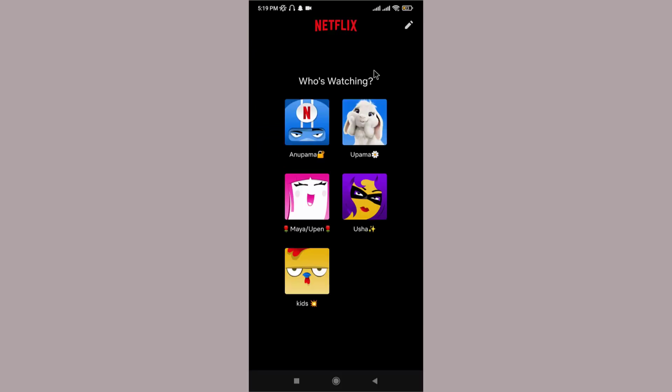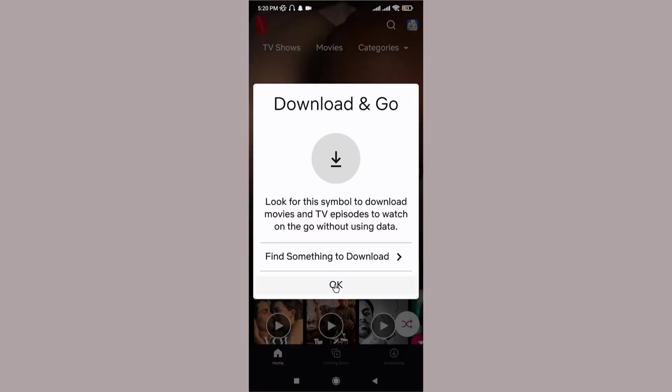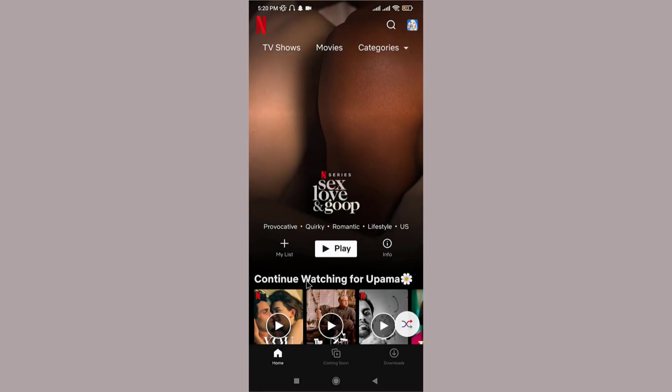Now once you have logged into your Netflix account, you will be able to see various tabs that are associated with the Netflix account. So in order to watch Netflix TV shows and movies, go and tap onto a particular tab and you will be able to download and watch the episode online anytime and from anywhere.